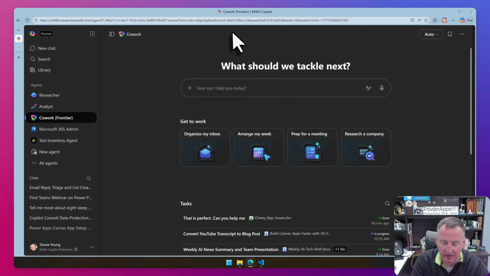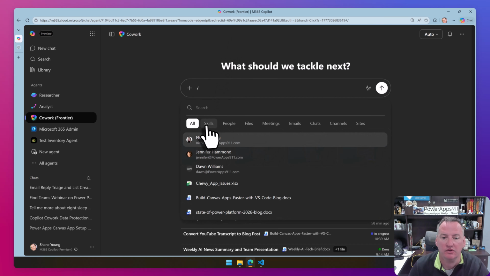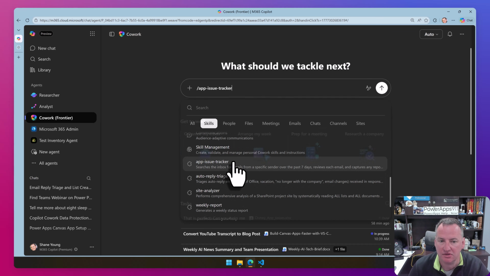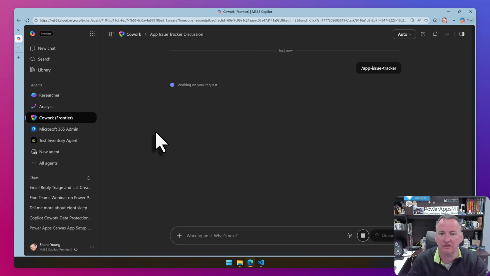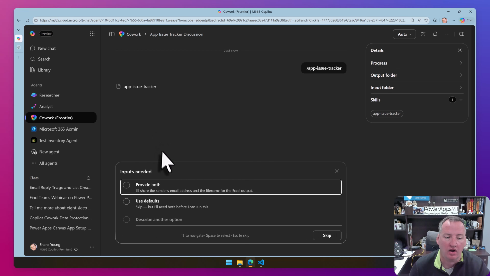So now that we've built it, right, we'll do our / we can do skills, and then we'll just go click on app issue tracker. I could have typed it in. We'll hit enter, right? So we don't have to think, just trigger this thing. And so now it should ask us 2 questions. It also gives us a chance to see what it looks like when it asks us questions. All right, inputs needed. I want to provide both, sure, right? So we'll just click there, say submit.